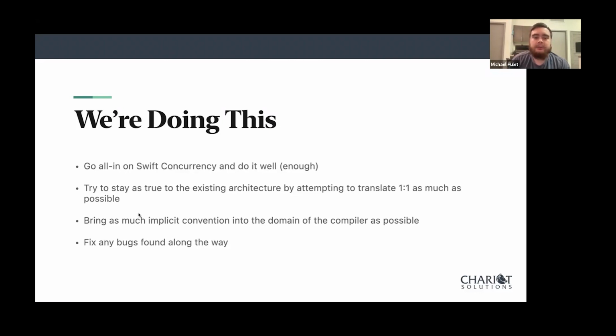By the end of this, we should have a solution that works well for everyone, as long as we bring as much as we can into things that have been convention before, things like how you're only supposed to call completion handlers once, bring that into the domain of the compiler to check. And then since we're having the opportunity to anyway, fix any bugs we found along the way while trying to maintain as much of a one-to-one translation as we possibly can.